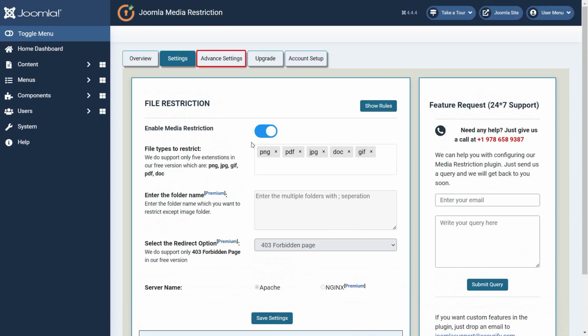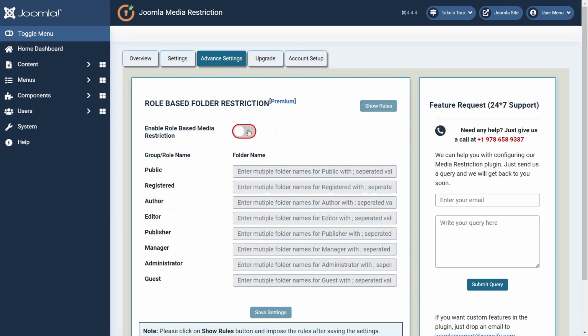Now go to the Advanced Settings tab. Here you can enable and configure role-based media restrictions if you have a premium license. And then click on the Save Settings button to save your configuration.